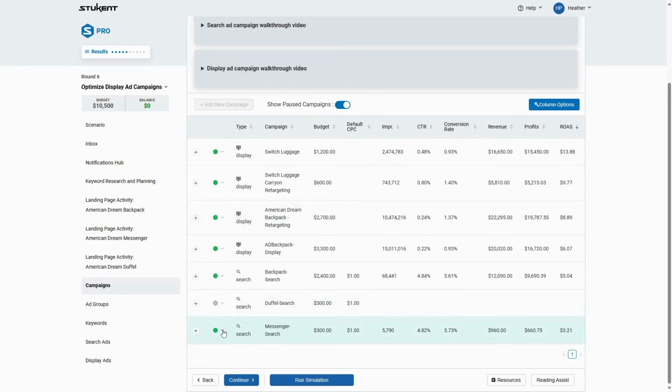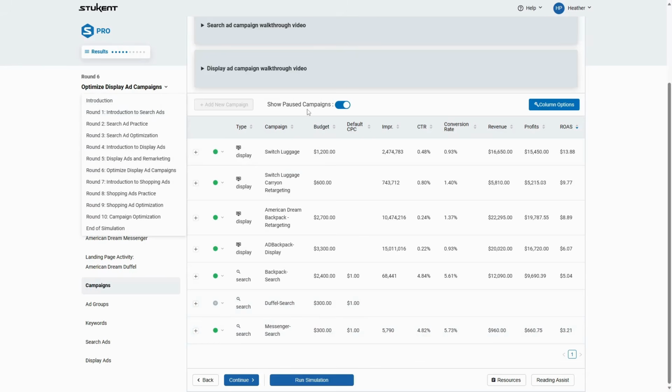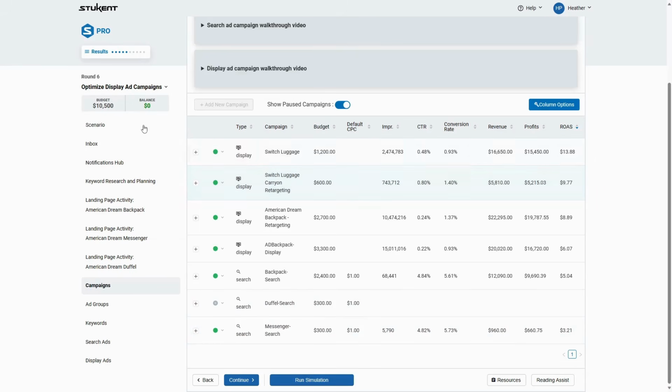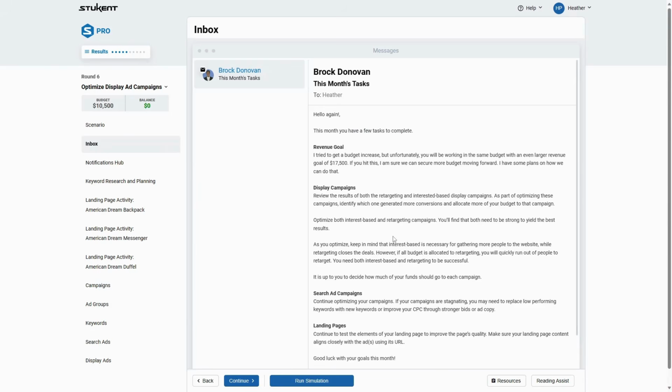So what I might do for right now is take a pause on my search campaign and see if I can amplify some of my display campaigns. Now, I can always come back because I will want to optimize my search campaigns later on as well. But I do know that the goal of the simulation is for me to get and maximize my revenue. And that's in your inbox as well.